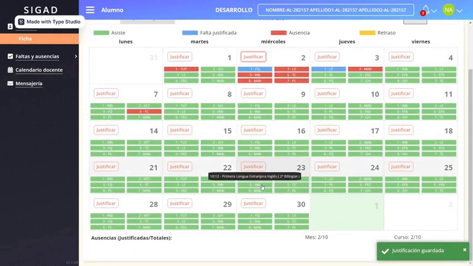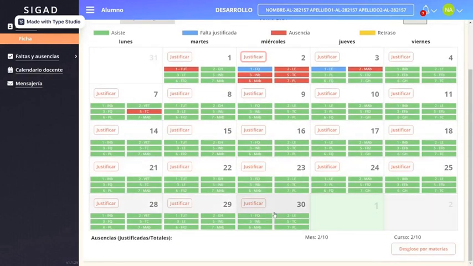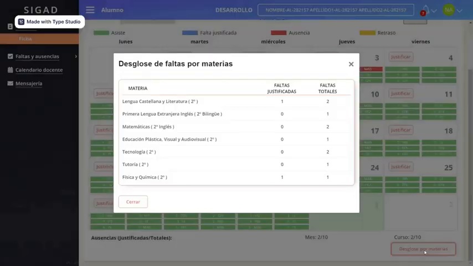At the bottom of the window we have a count of absences and justifications that can be shown by month or the entire school year. Finally, by clicking on the breakdown by subject button we can see the total number of absences by subject.